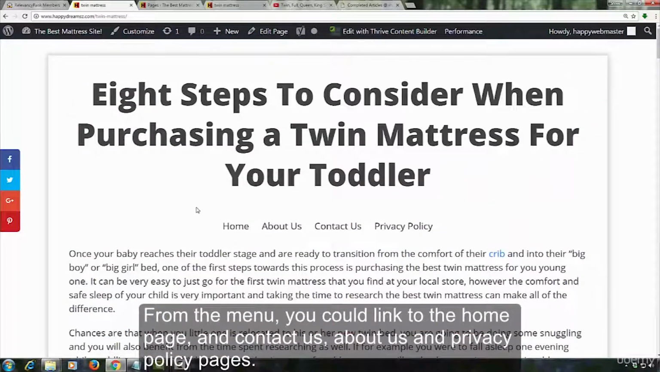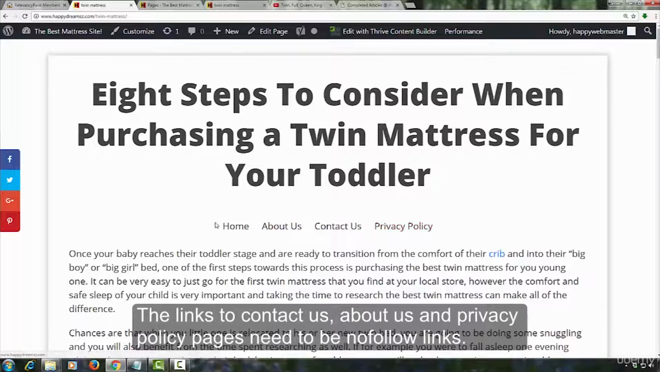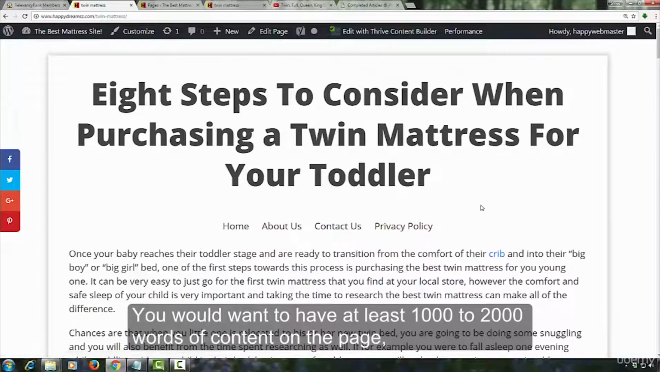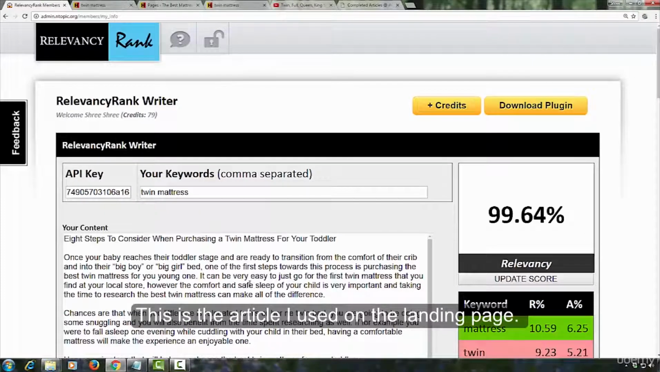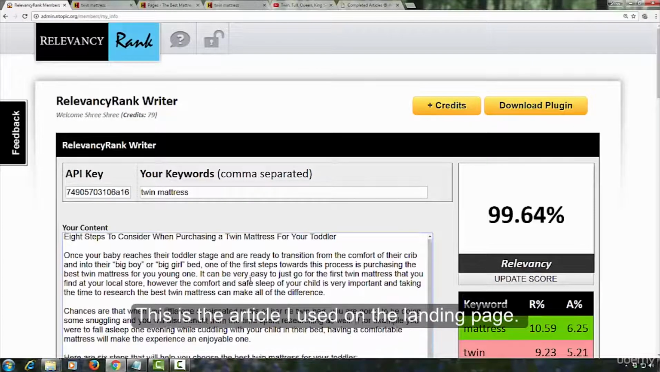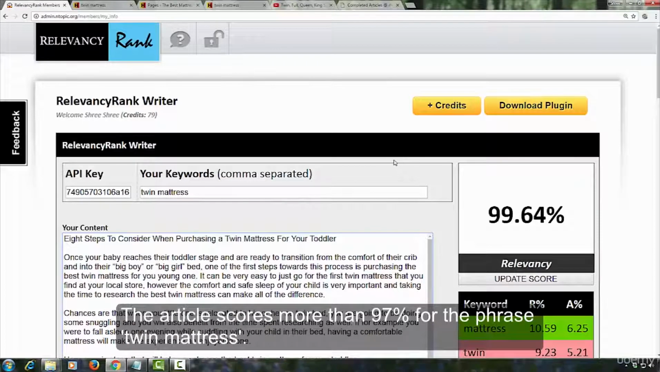From the menu, you could link to the home page, contact us, about us, and privacy policy pages. The links to contact us, about us, and privacy policy pages need to be nofollow links. You would want to have at least 1000 to 2000 words of content on the page, and the page content will need to score at least 97% on endtopic.org for the topic of the silo. This is the article I used on the landing page. The article scores more than 97% for the phrase twin mattress.